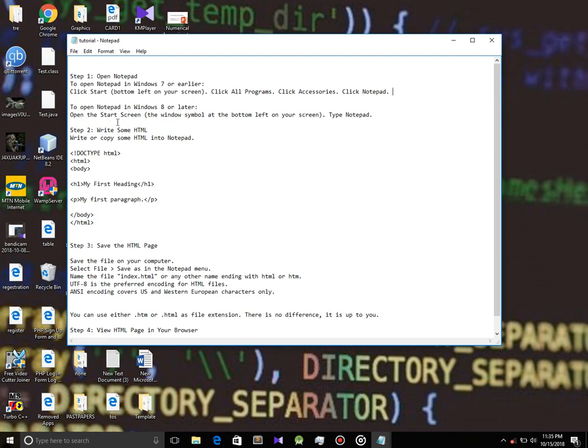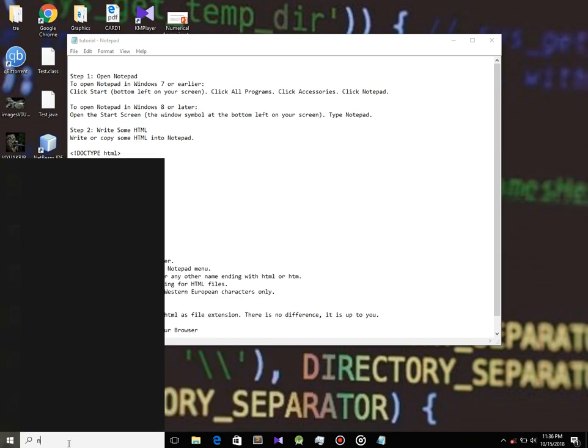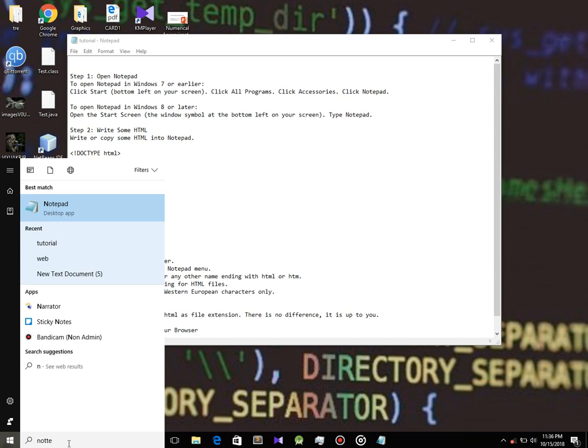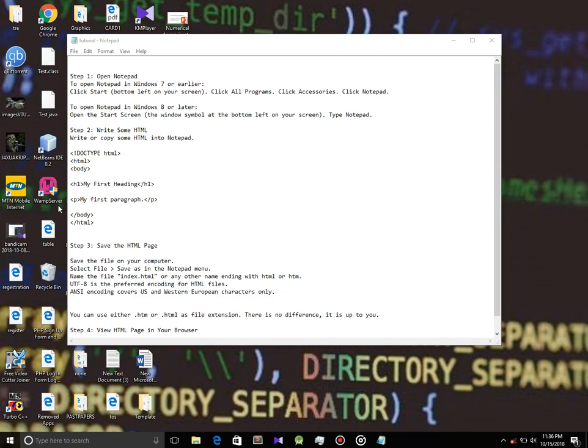You open the start screen, which is this. Then after opening the start screen, the Windows symbol at the bottom left on your screen, the one I've clicked, you type Notepad here. When I type Notepad, even just before completing, it will bring me what I want up here, so you can click it and open.